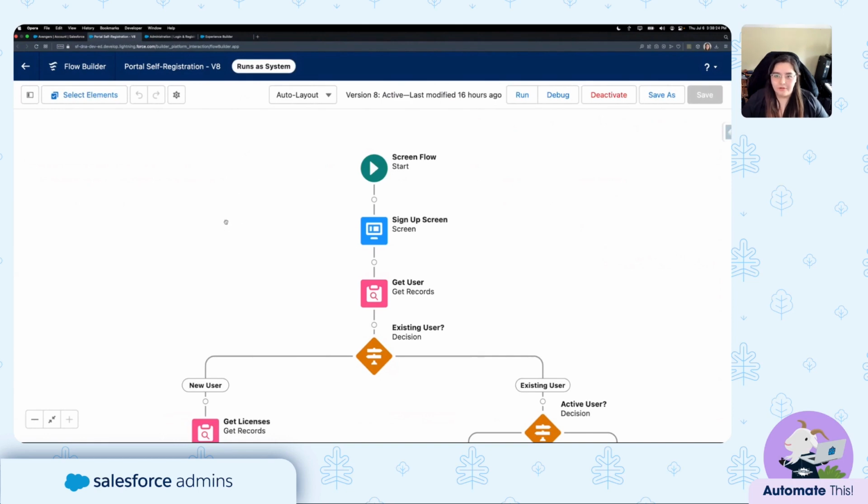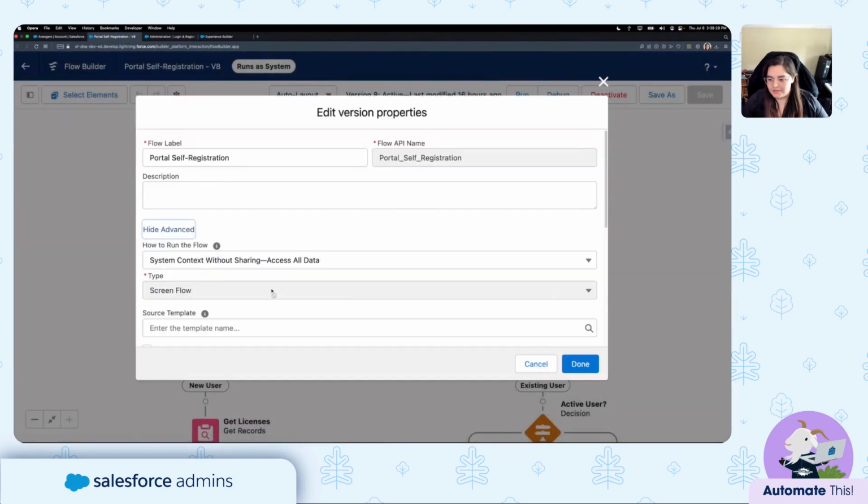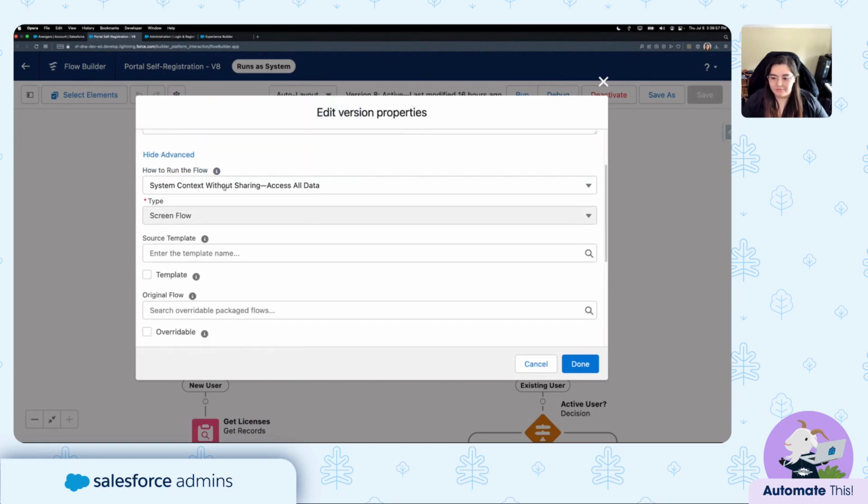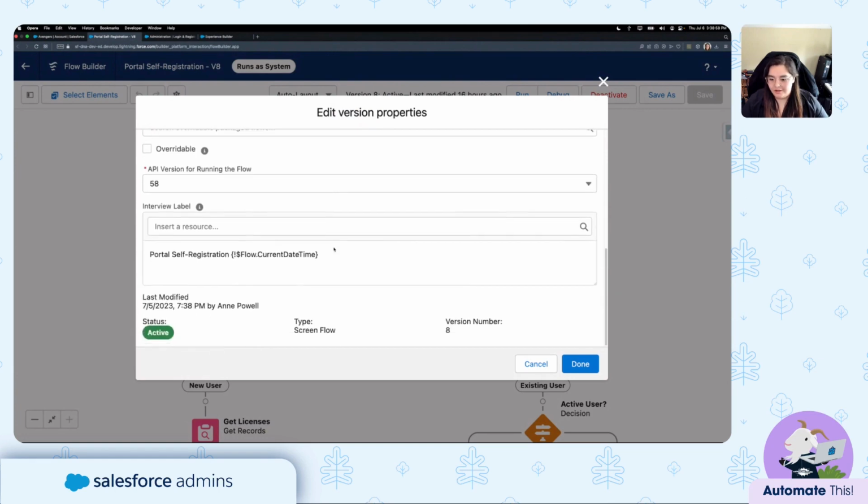So very first thing when you are making this screen flow is in your properties for the flow, you are going to want to make sure that you run the flow within system context without sharing. So very similar to Christina, you need to be able to give that guest user access to all the records to be able to create that user contact and account record. Otherwise, they will hit an error while going through the flow. So do make sure to set that as the first thing that you do once you are creating your self-registration flow.